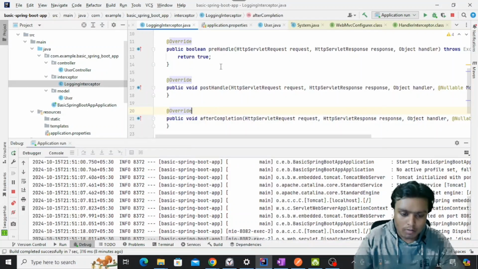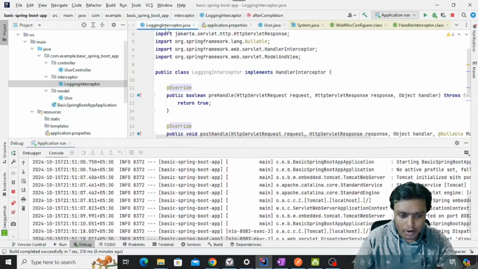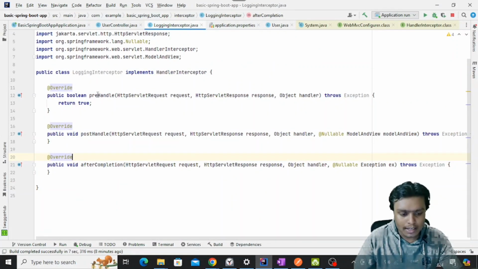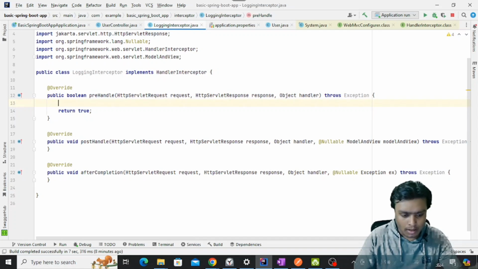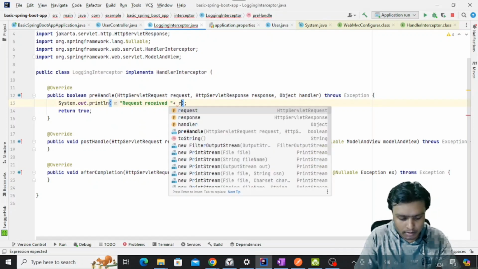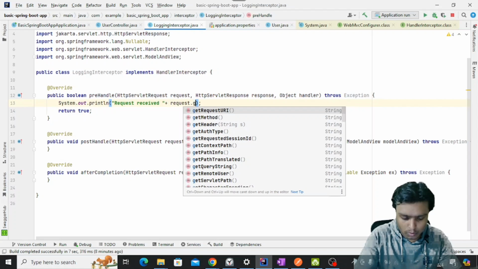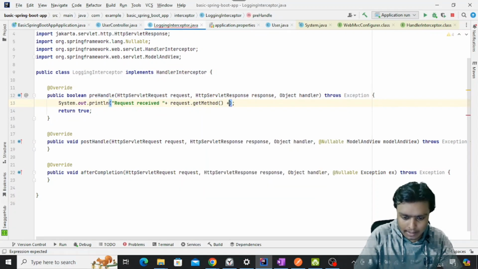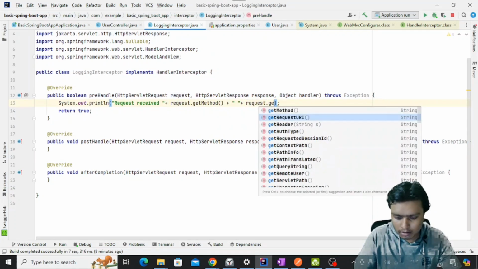Now, as we learned in the previous video, preHandle returns a boolean value, so it is returning true as of now. Let's do one thing: I am going to add a print statement within this method, something like this: request received, and then I am going to print the method name, so the get method, and then the URI, request dot getRequestURI.